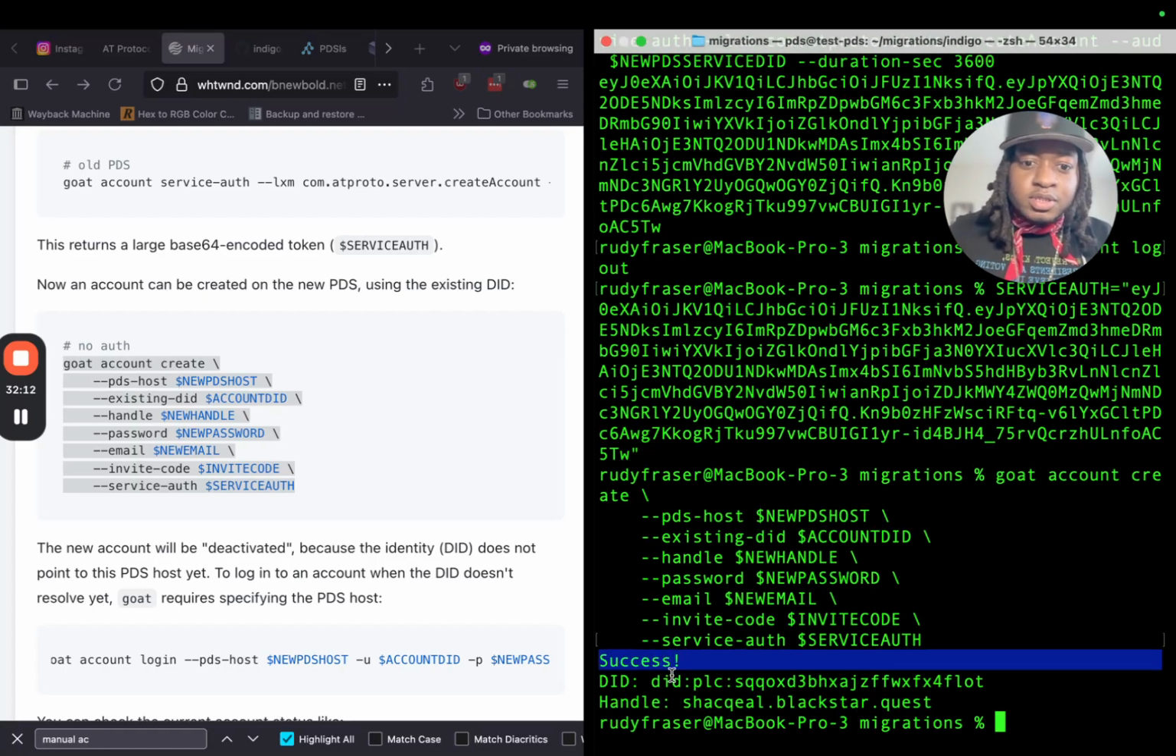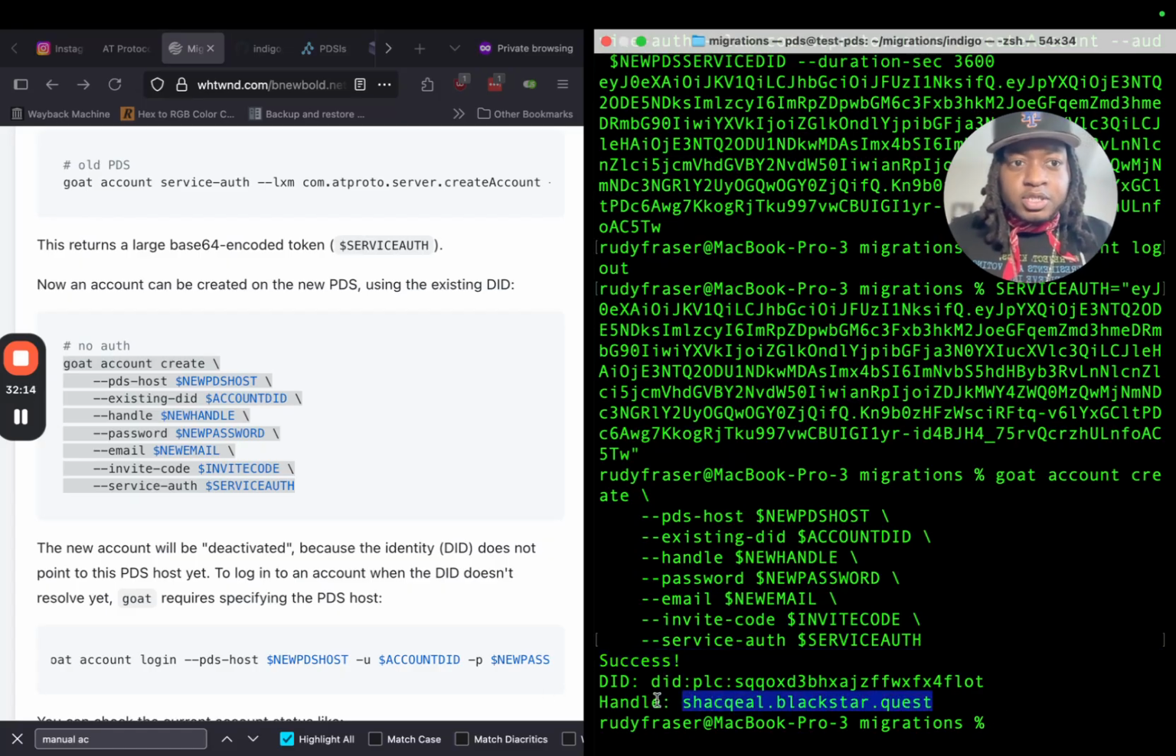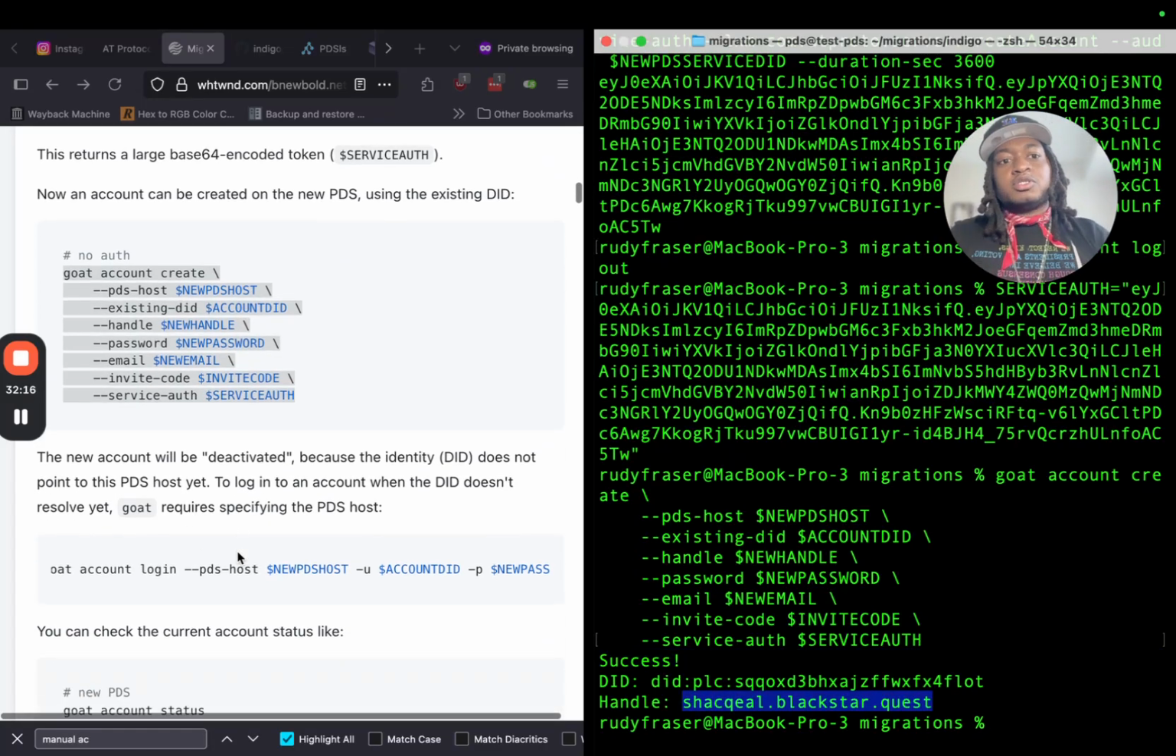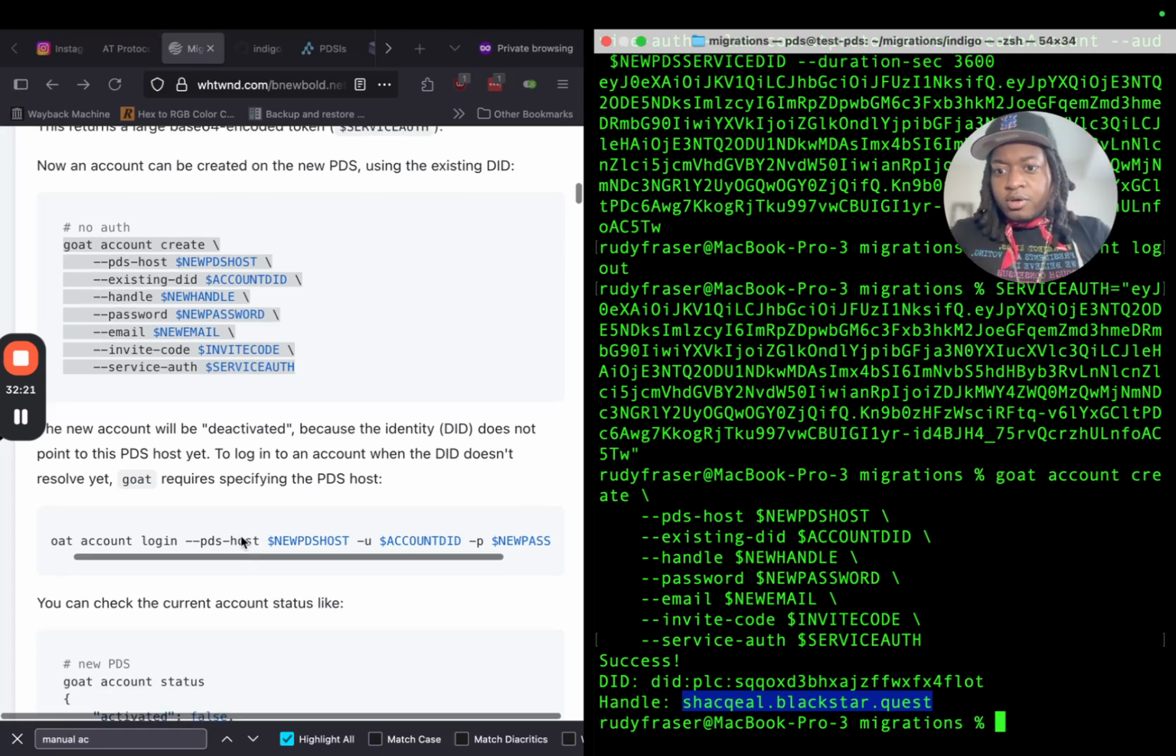Success. That's what you want to see. So Shaquille.blackstar.quest is created now, right? This is what it's doing: it's creating a new account and then moving everything over to it. So now it's deactivated.